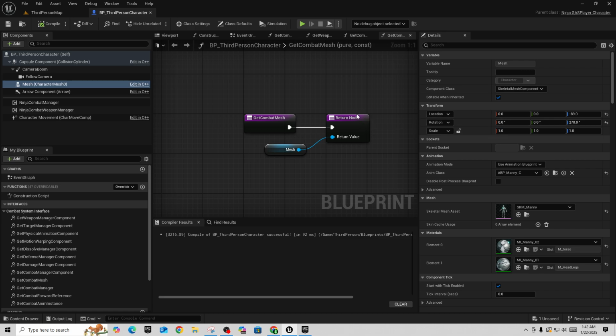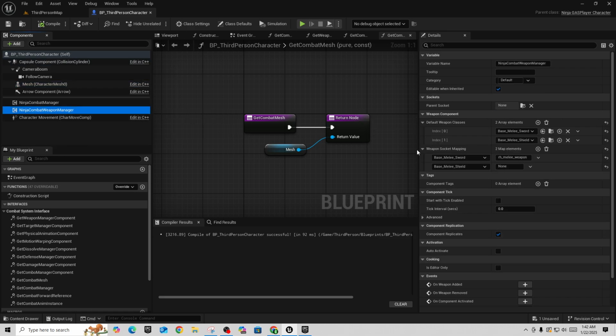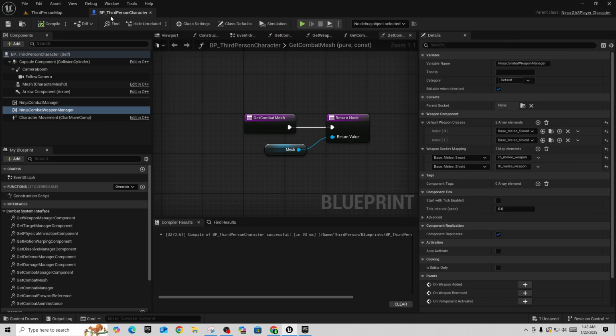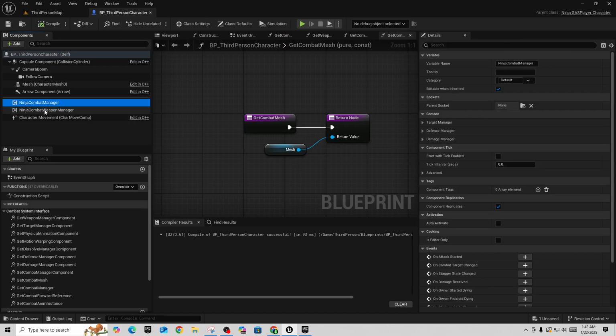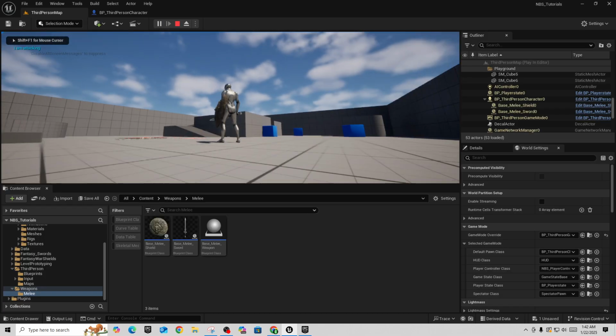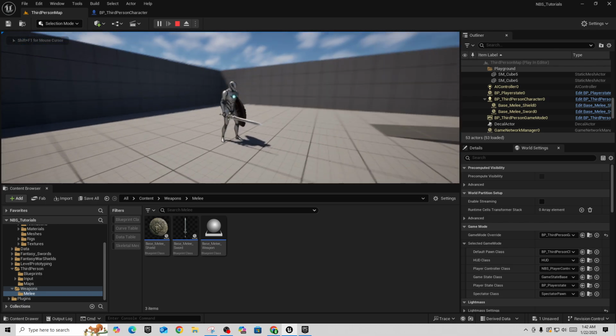So if I go back into here and back to the weapon manager, this is called LH underscore melee underscore weapon. And what that should do is, because I've created the two melee objects here and I've defined them in the manager, I should have them both equipped when I hit start. And lo and behold, I have a sword and a shield.